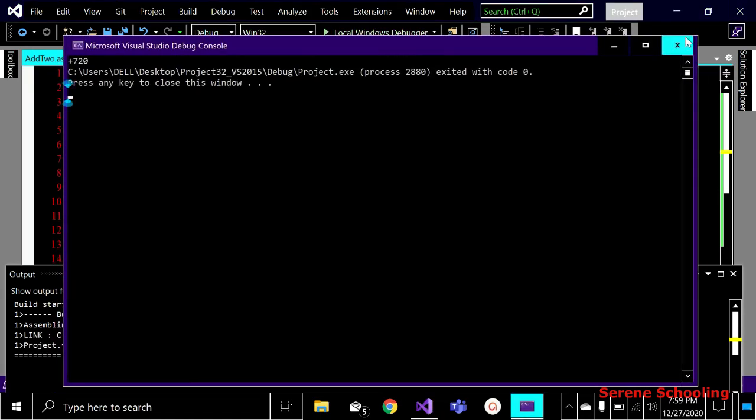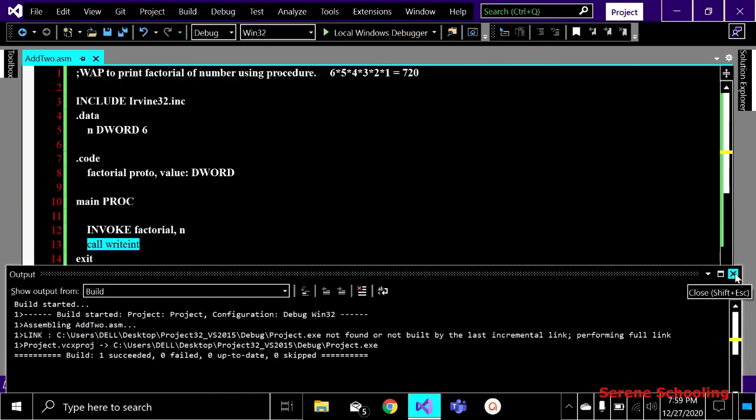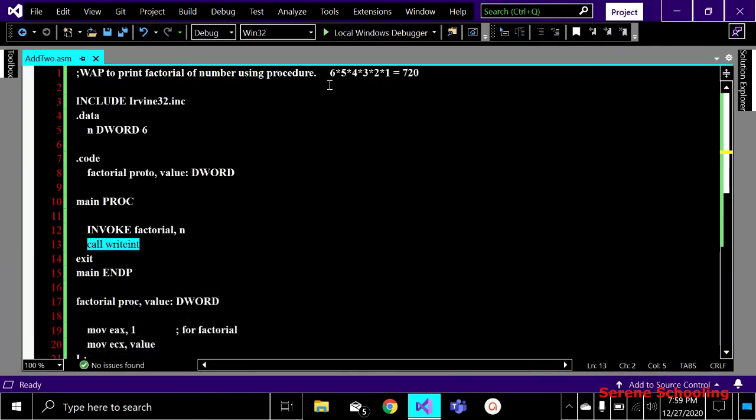So I hope you have gotten it. The logic was very easy, you just have to take care of that. You have to move that number into ECX, and you have to stop the loop as soon as 0 arrives. That's the main logic.